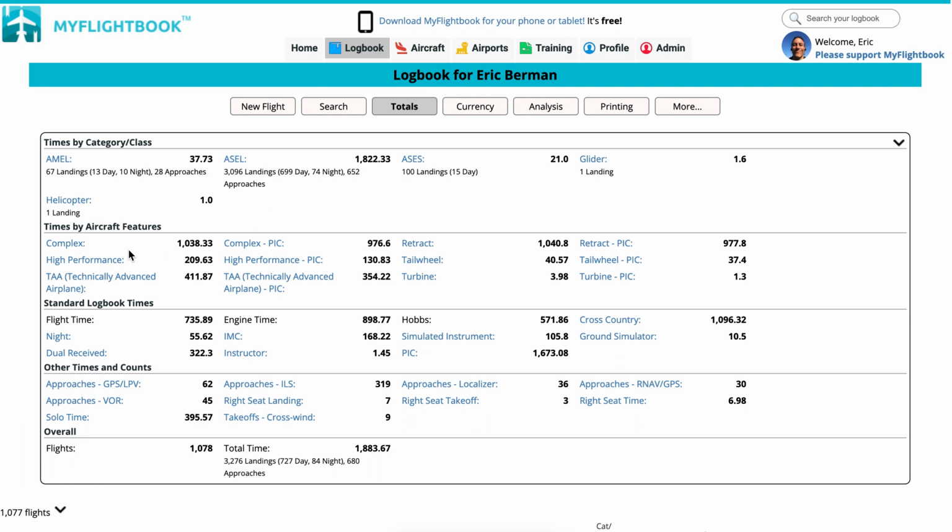The second group here is times by aircraft features. You can turn this on or off, but the aircraft features are things like complex, high performance, technically advanced airplane, tailwheel, turbine, retract. And if you've logged PIC or SIC time, I will show those subtotals as well. Then there's the standard logbook times. These are night time, dual received, pilot in command time, the things that are in pretty much every paper standard logbook, no matter whether you're doing military or civilian or commercial flying.